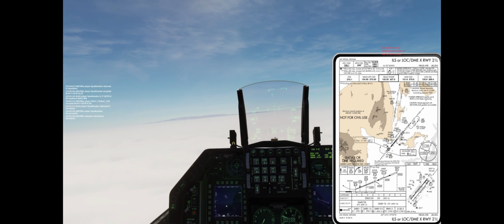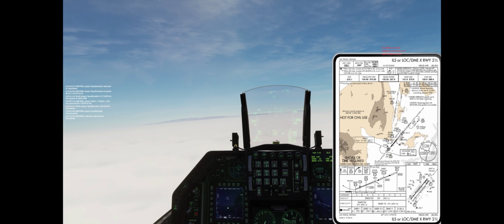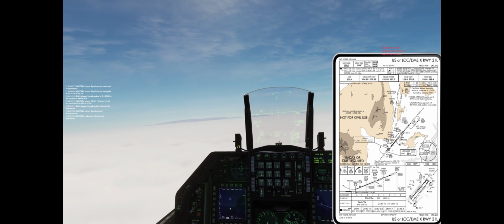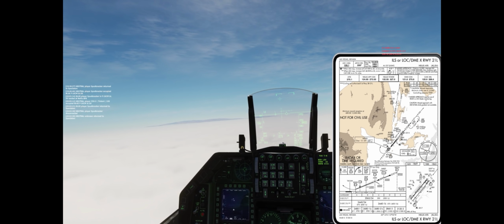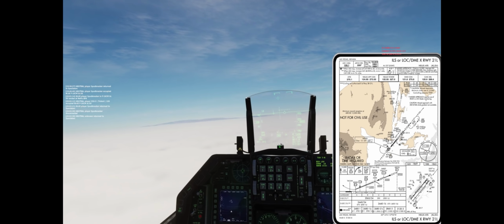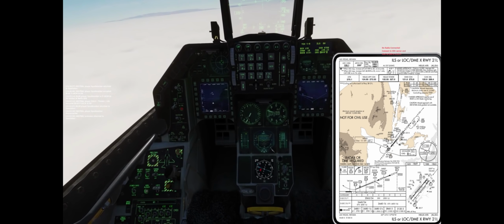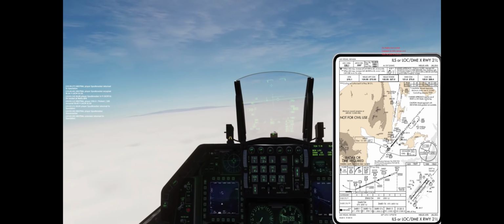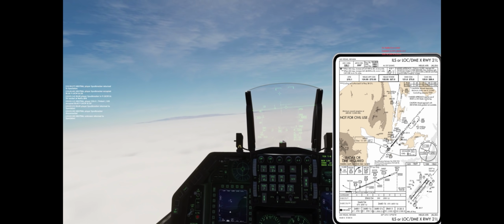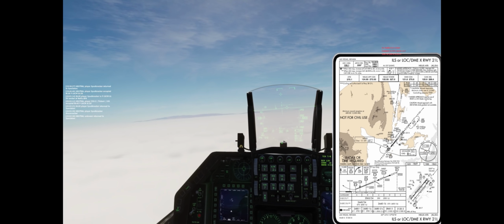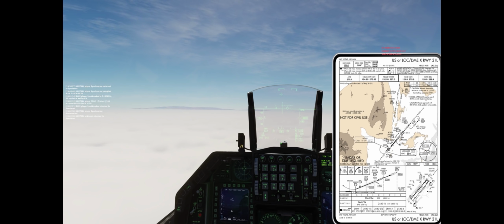Alright, still got a ways to go. Yep. We're about 12 miles out from getting our CDI to pop up. And we're rolled to the right just slightly, so our heading's going to keep changing. So make sure that we're nice and wings level.